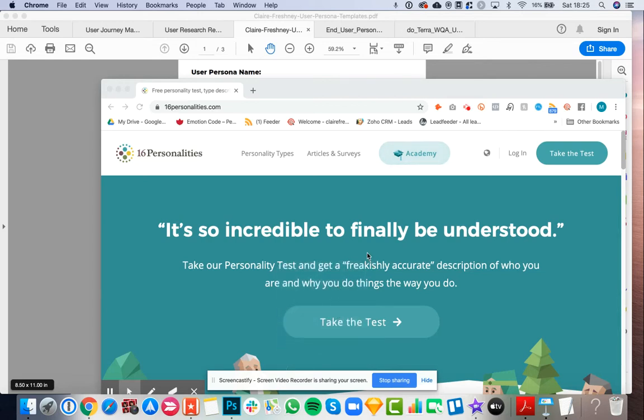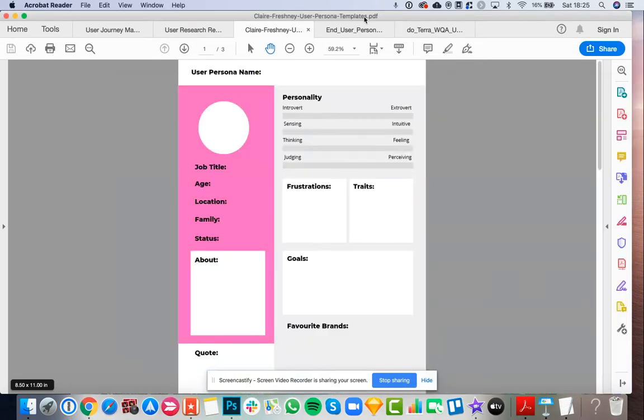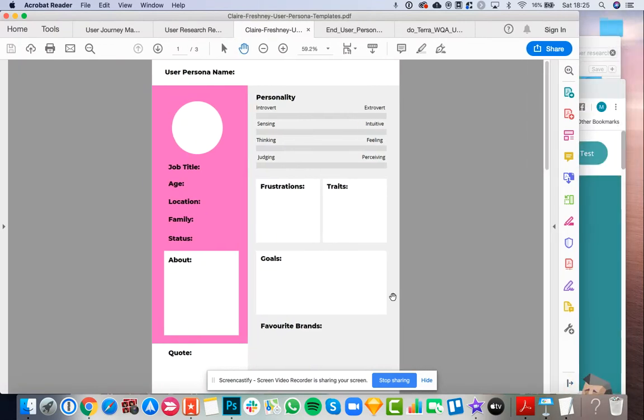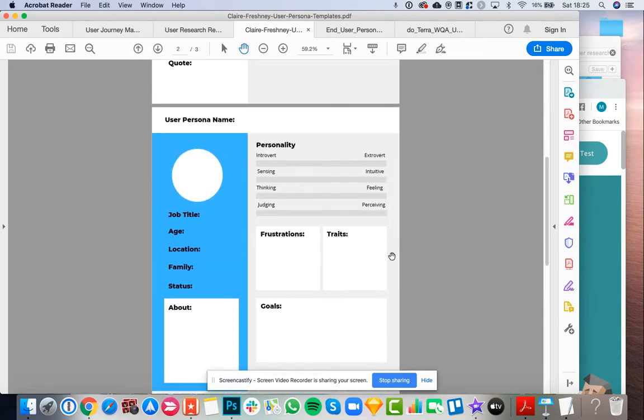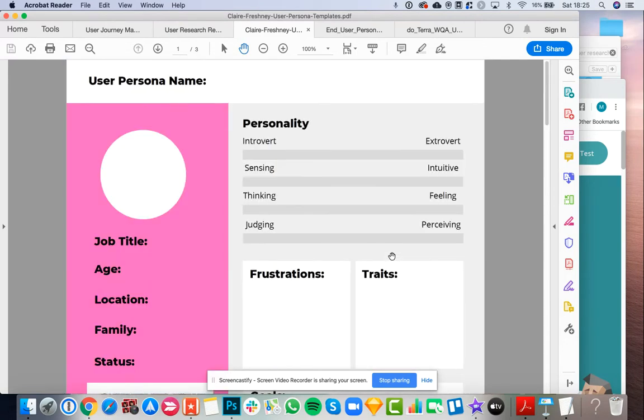Hi everybody and welcome to the user persona training. You should have access to this document, which is at the bottom, which is a blank document which you can print out. You can print multiple out if you really need to, and it's a document for creating your user persona.